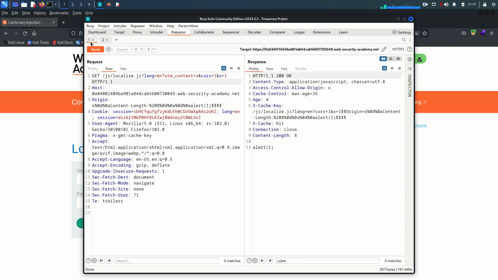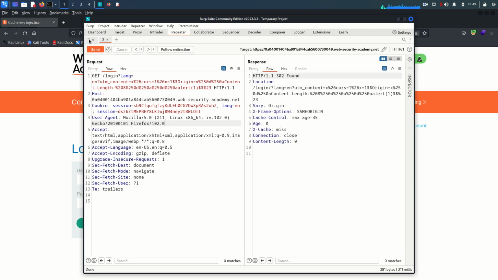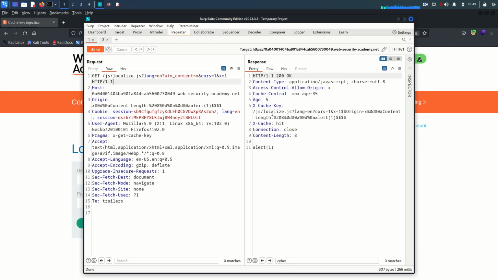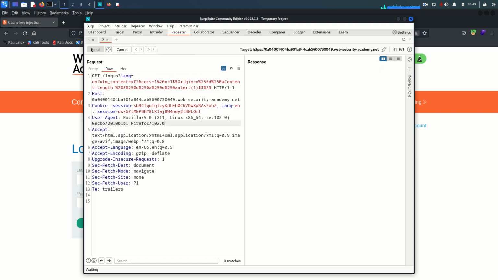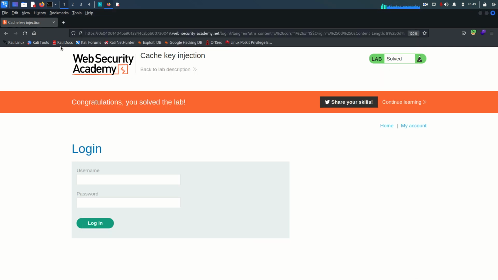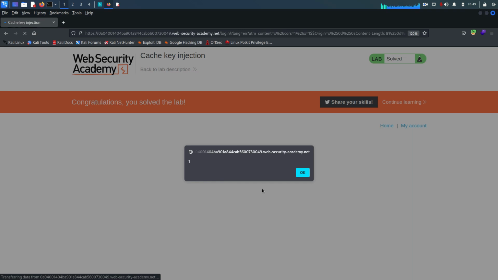31, 33. Okay, age is 5. This is good. Age is 8. This is good. Now if I try to go to the home page, we should see the alert. Yeah, that's it. So that's it for this lab.